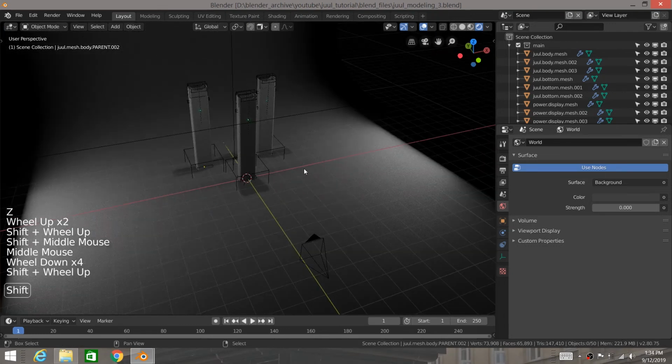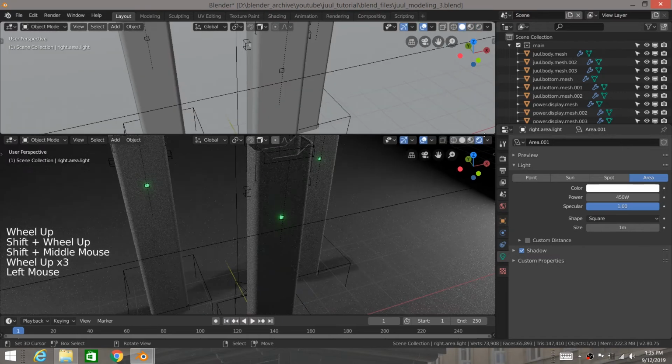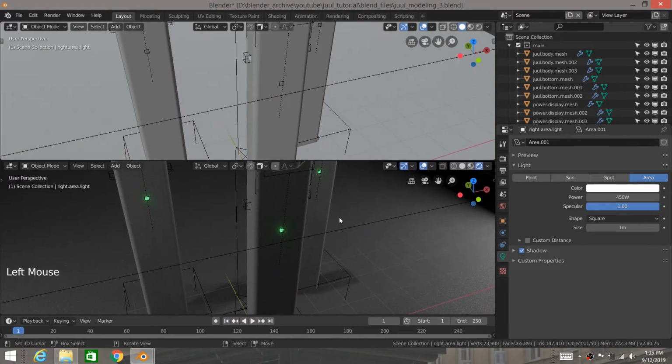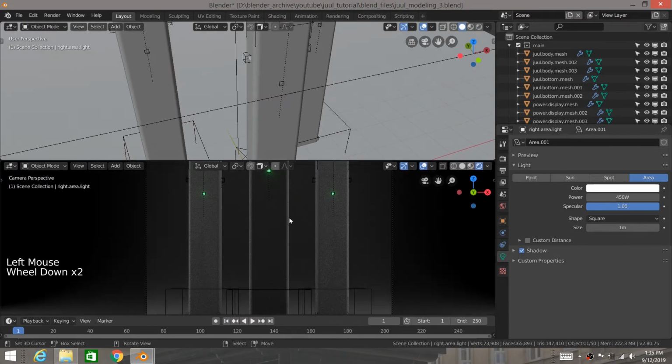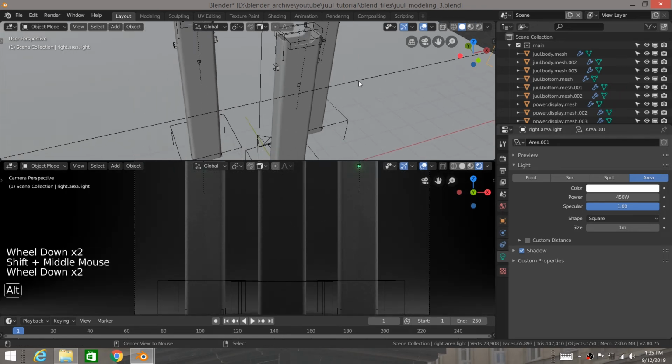Hey guys, just a quick note that I've noticed. It looks like we have some sort of artifacting here. Let's go back to our camera and see if we can fix it. It looks like we have artifacting, but I think that's actually reflections from our light.